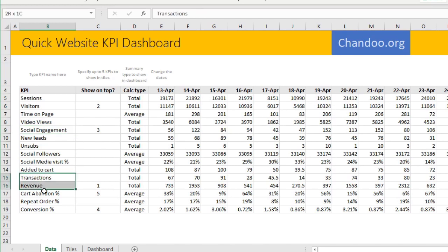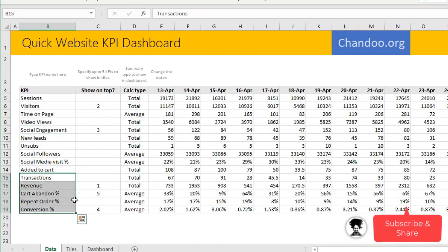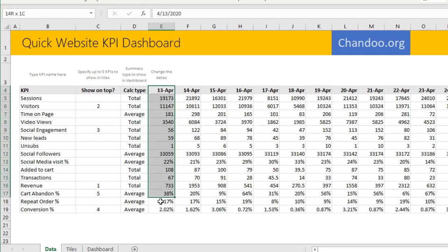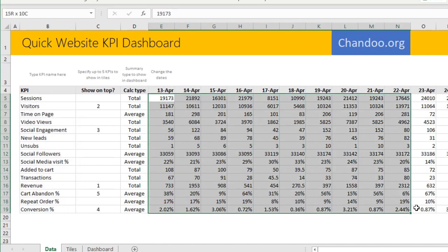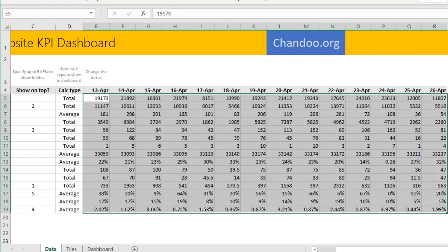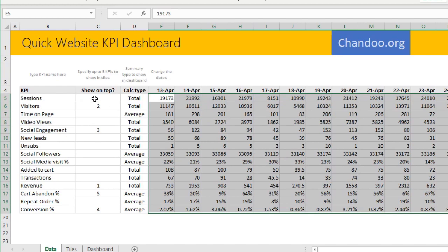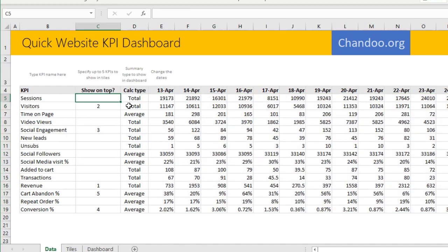Some of the other things like revenues and transactions might come from your e-commerce software, like it could be PayPal or Shopify or whatever may be the case. And once we have such information, you would just list the KPIs and you would say what the values are per day for the 2 week window. So I'm assuming it's just a 2 week window. There are some two extra columns of additional inputs.